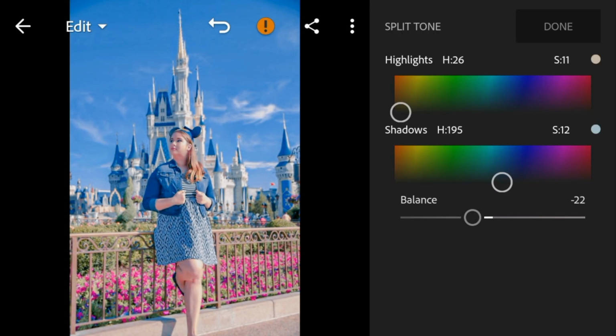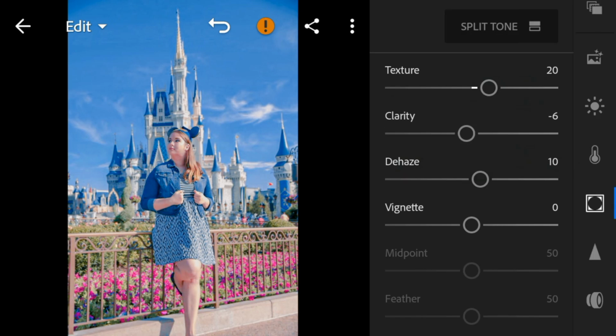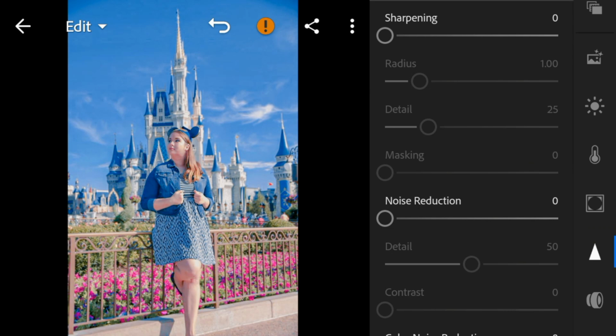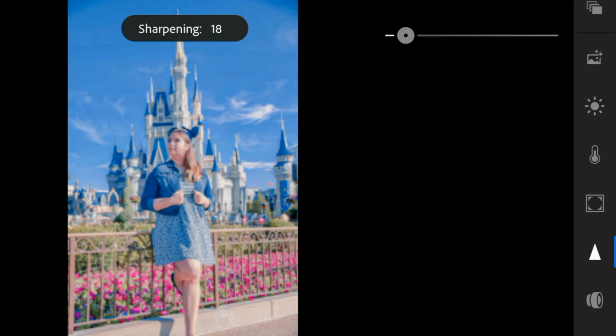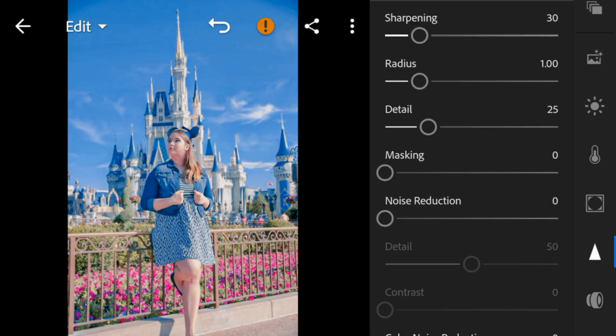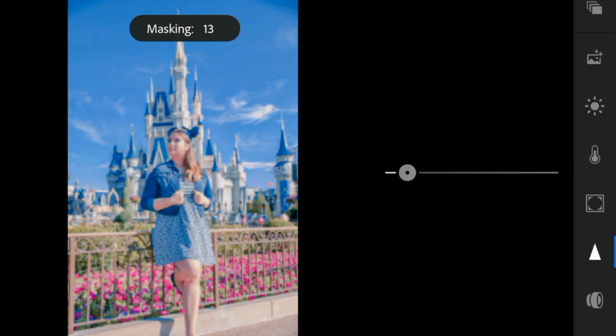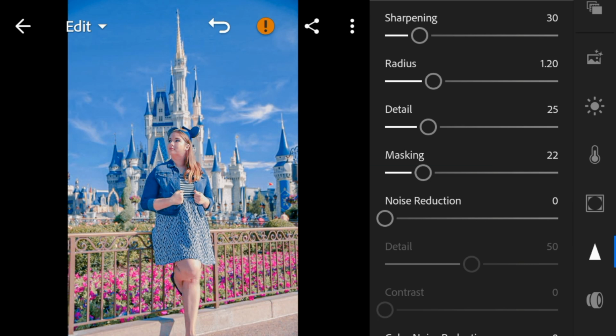And lastly, go to details. I'll adjust the sharpening of this photo to 30. Radius to 1.20. Masking to 22. Noise reduction to 23.